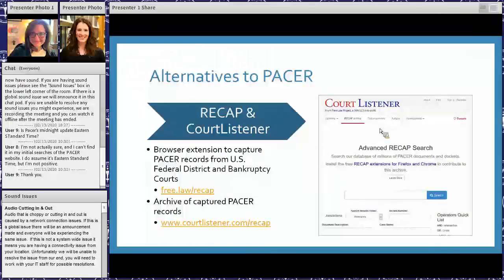Pacer has been criticized for being technically out of date and hard to use, and for demanding fees for records, which are actually in the public domain. So in reaction to that, some nonprofit projects have made these documents available online for free. Recap is an online archive and a free browser extension for Firefox and Chrome that improves the experience of using Pacer, and it provides greater open access to the public records in Pacer.